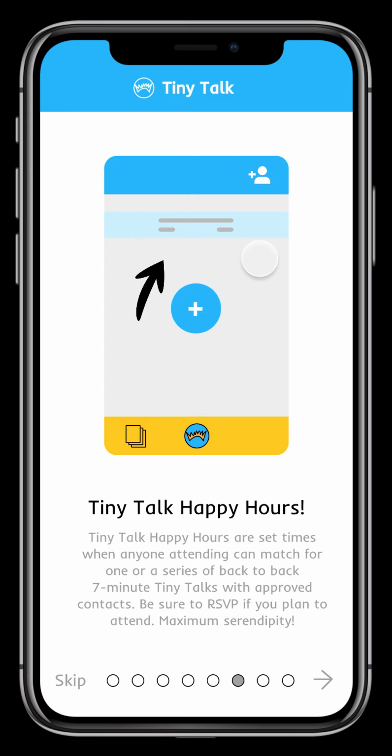So for example, if at work, say you're on a team of 15 people, maybe everyone's working remotely or sort of distributed around the world now with all the crazy pandemic stuff. Imagine now that you have the ability once a week, once a month, whatever your team decides, to basically catch up with 3 or 4 different people for quick 7-minute back-to-back one-on-one video chats. That's basically how the TinyTalk happy hours work.